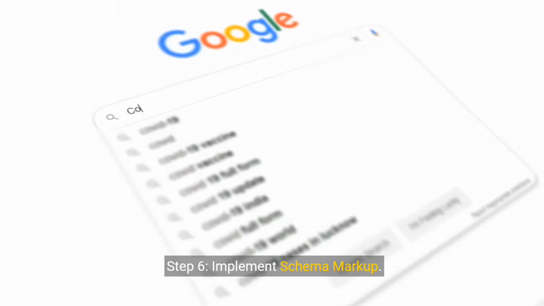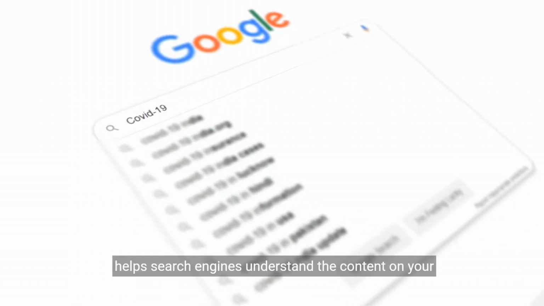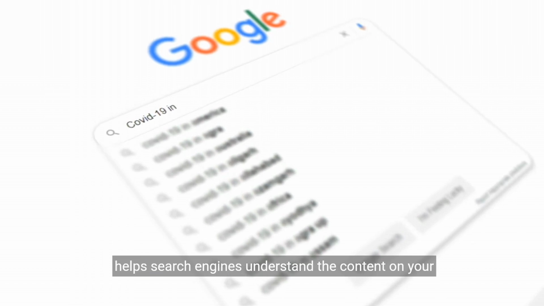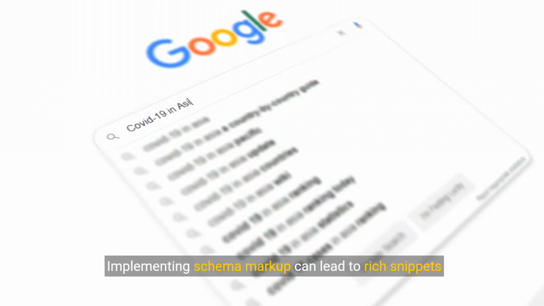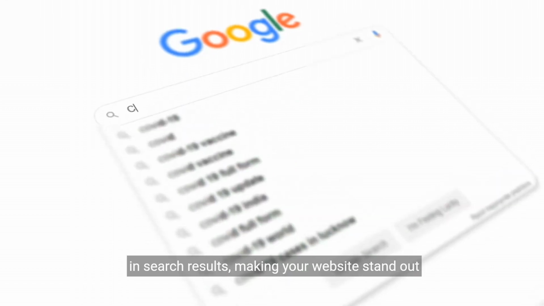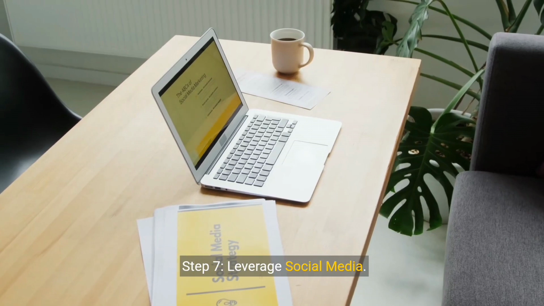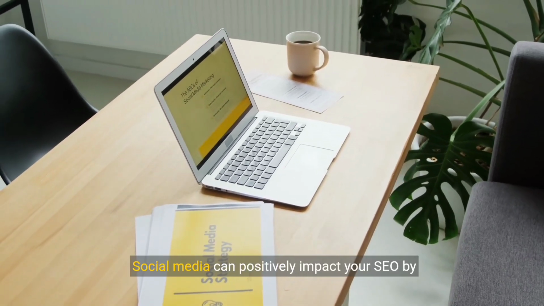Step 6. Implement schema markup. Schema markup is a type of structured data that helps search engines understand the content on your website. Implementing schema markup can lead to rich snippets in search results, making your website stand out and potentially increasing click-through rates.